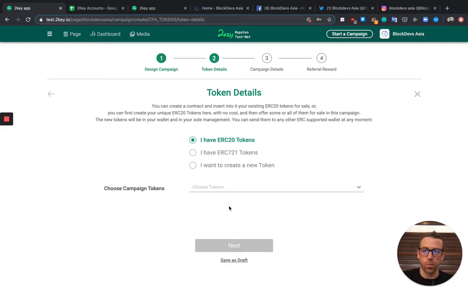So on this page, this is kind of the guts of this. If you have your own ERC token, this would be like an IEO. I'm selling some tokens via this exchange, and I also want to sell some via the 2Key network. You would select something like this, and deposit some of those tokens into your wallet here. It explains it a little bit.